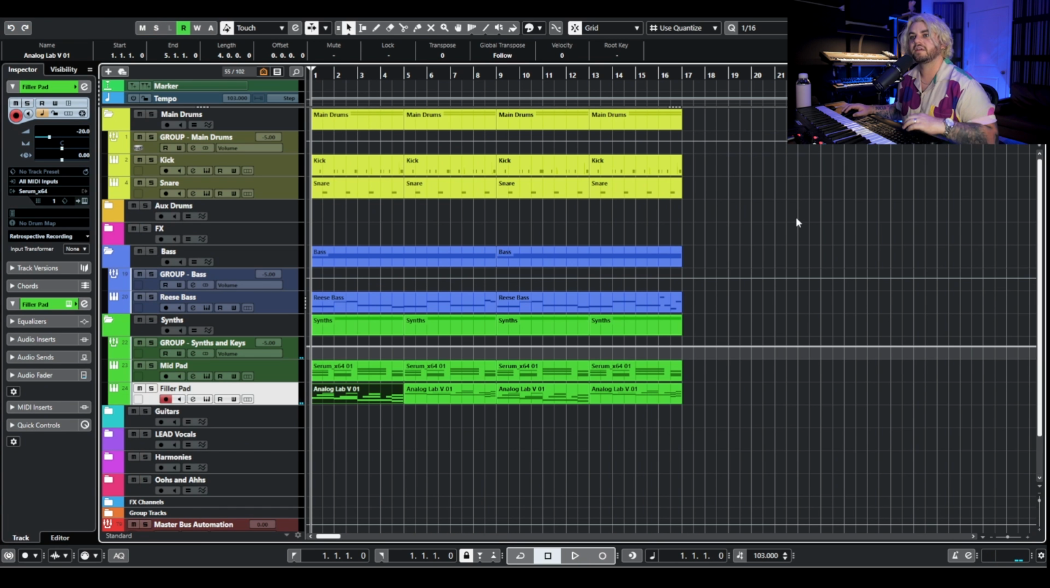And then both of those with that bass and that kick pattern and snare pattern that we have sound a little bit like this.